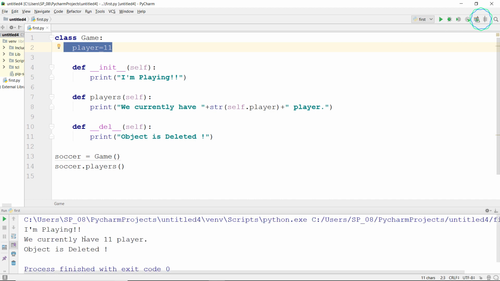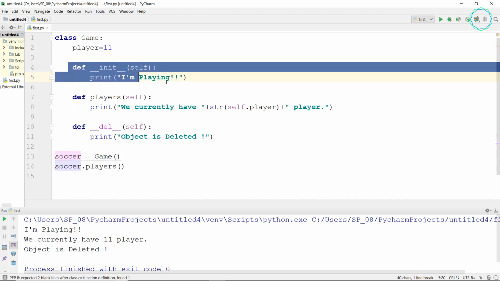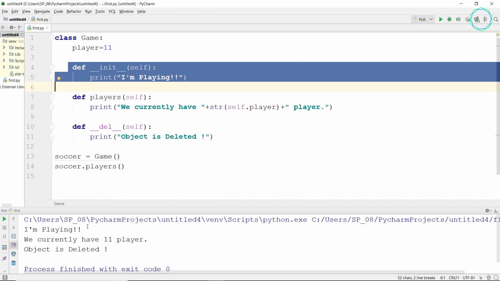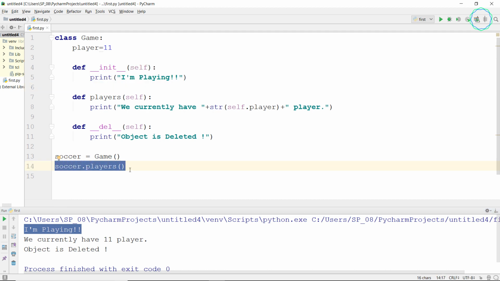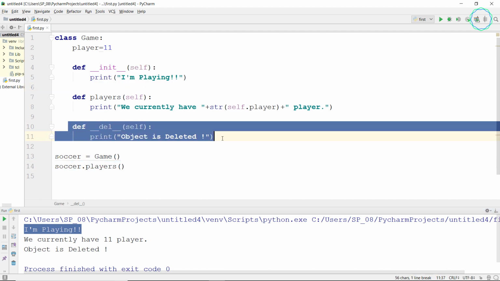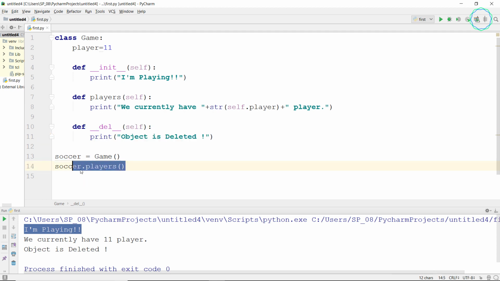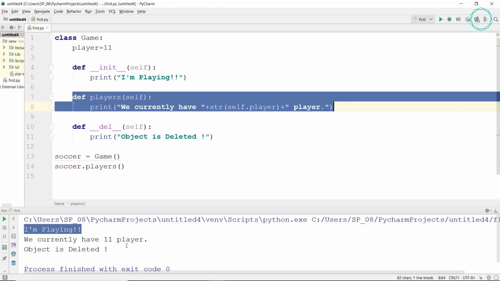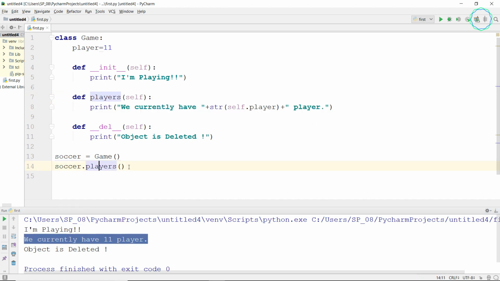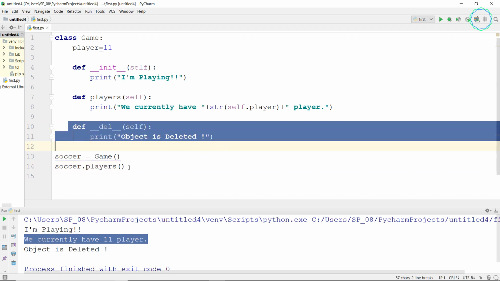Let's run this. See here, when we create an object, this function is automatically called and we have the output I'm playing. After that, it searches the program. We need the soccer object, so it will not call this destructor. It will first search the program and search for the function that we need. So it will go into the class and call that function, and that's playing this. After this line, the soccer object is not needed anymore, so it will call the destructor and delete it.